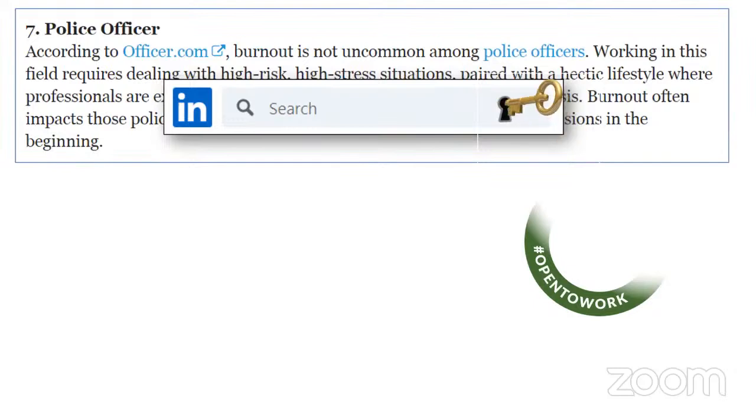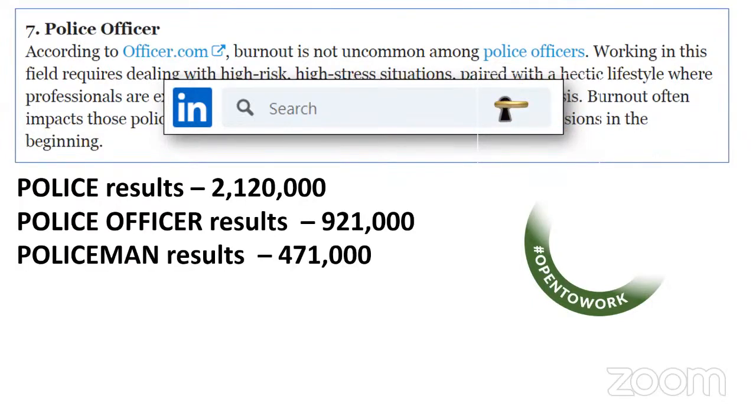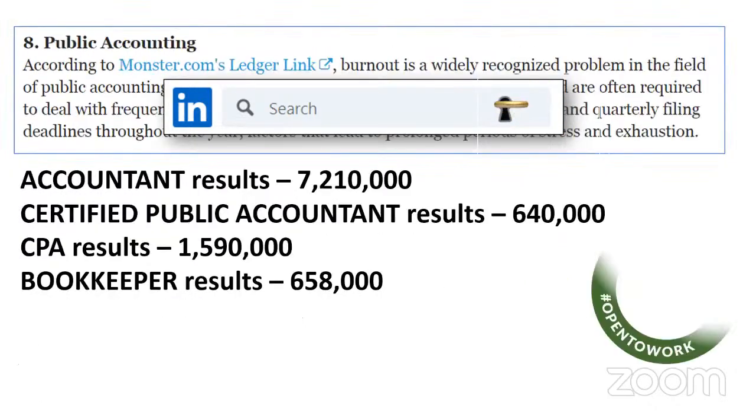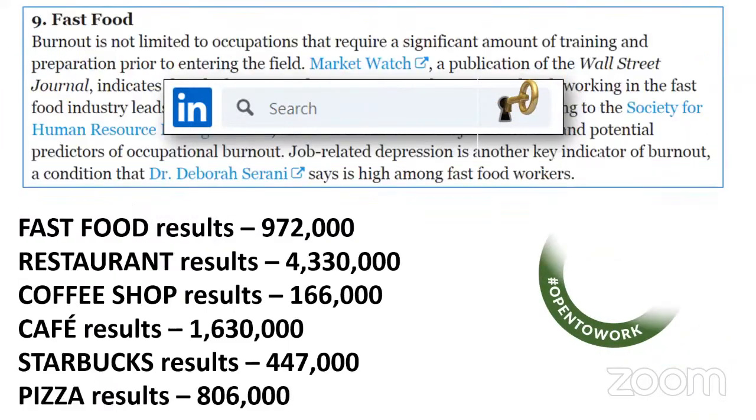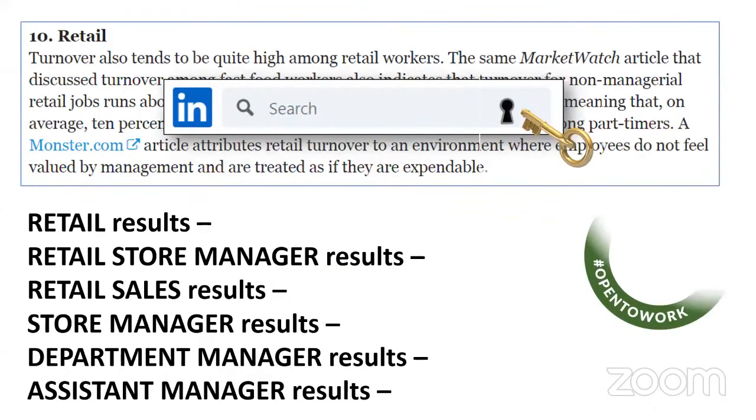Remember, these numbers are changing all the time. New people are joining LinkedIn every day. 10 million last month. Police officers. Now you could filter your search results down by location. Accountants. People that work in fast food restaurants. People that work in retail. Bed Bath & Beyond is going bankrupt.